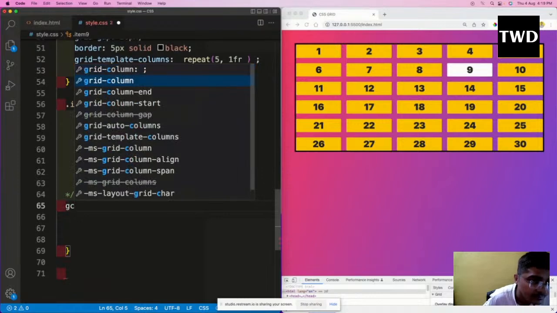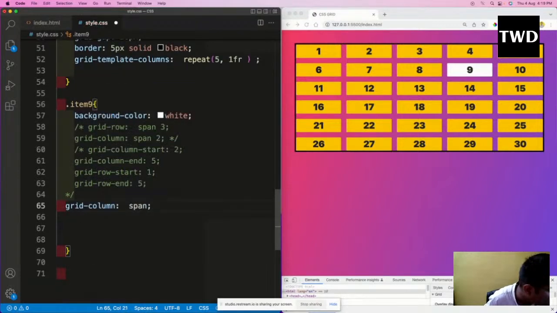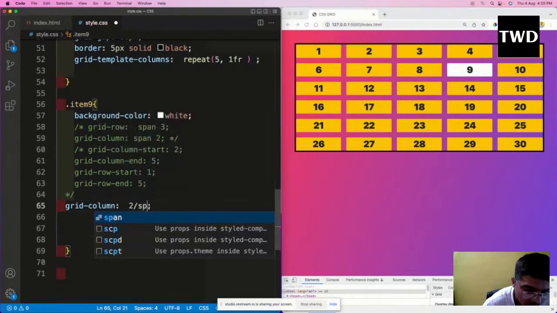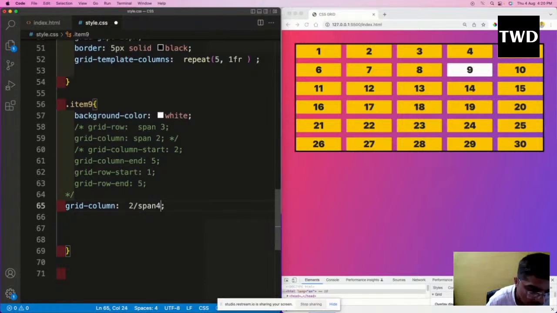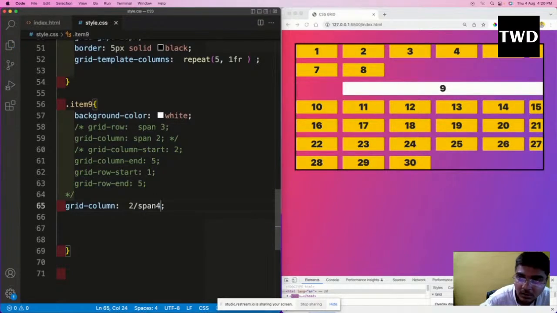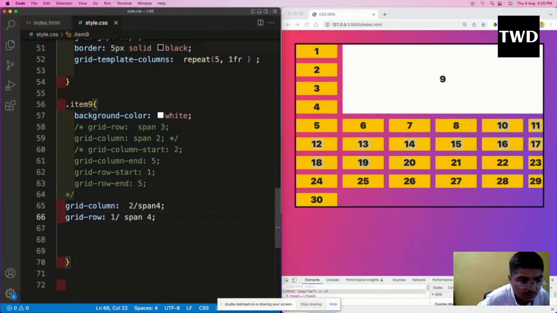We have a grid column span of, oh sorry, we have grid column 2 oblique span of 4. See, 2 till 2, and span of 4: 1, 2, 3, 4. Similarly, grid row 1 span of, this is how its functionality will work.